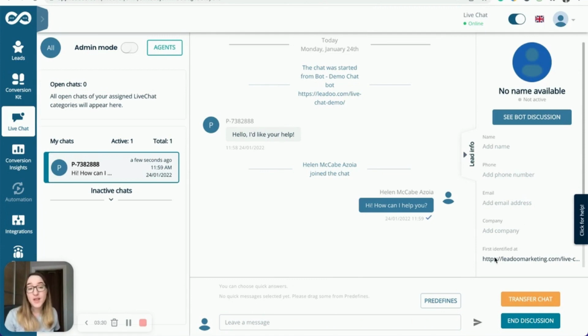You can also see down here, first identified at, so I know what page that person has started their live chat from. So you can make your conversation and your questions relevant to what that person is looking at. The handy thing about live chat is it also follows someone around the website. So if you need to help redirect them to pages that are more appropriate for their question, you can go there with them. They'll never lose you and can keep asking you questions along the way.